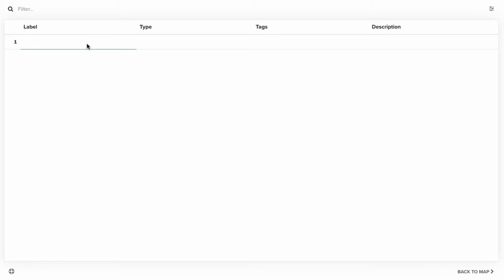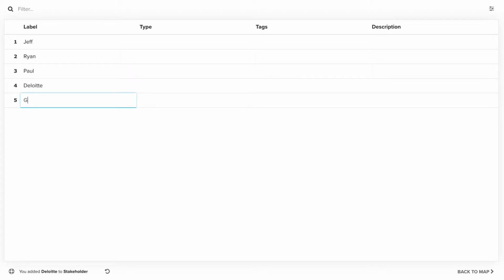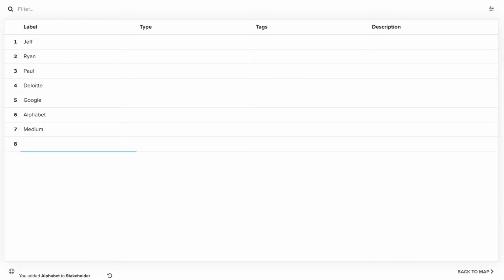What's great about this, we can just start typing. Let's add Jeff, Ryan, Paul, maybe there's Deloitte, Google, Alphabet, Medium. Really quick way to add lots of different content to your map. We can come back through and add the types we want.